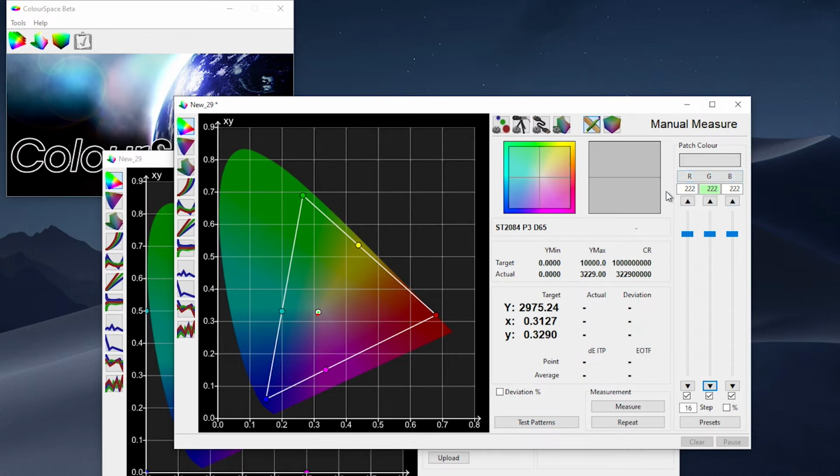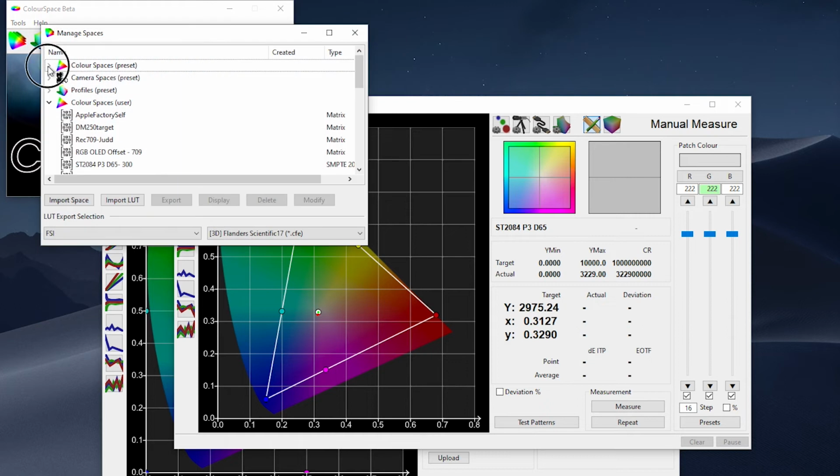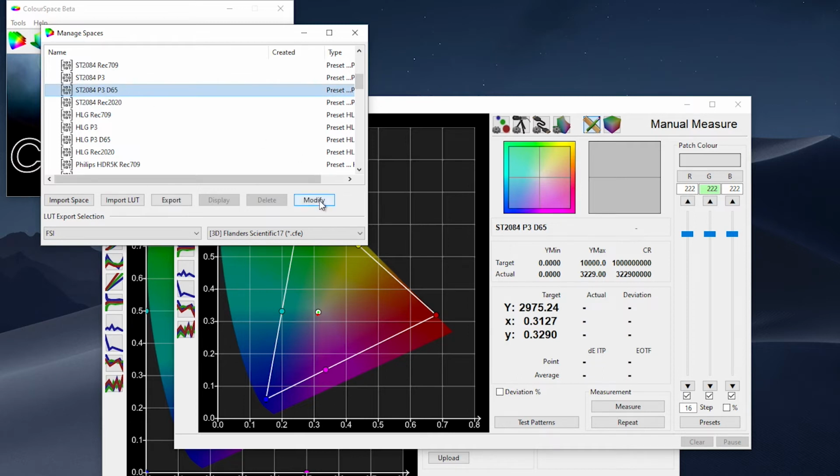Now that we also know the corresponding peak nits value for that code value, we can also create a custom target color space so that our TPG and LUT generation are all aiming for the same peak value. If we have not already created a custom color space for this peak value, we can do so now by opening a Manage Spaces window in ColorSpace, selecting the default ST2084 P3 D65 space, and then clicking Modify.